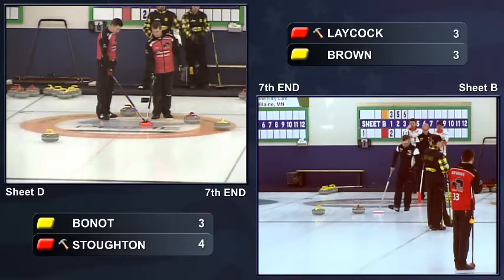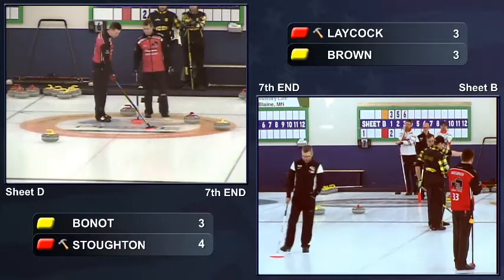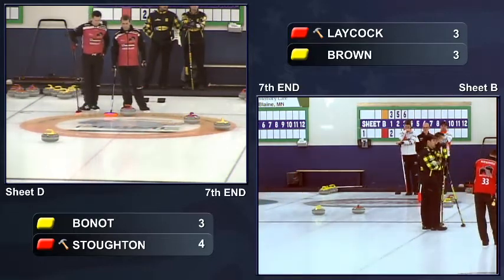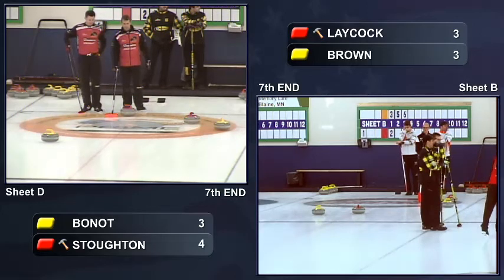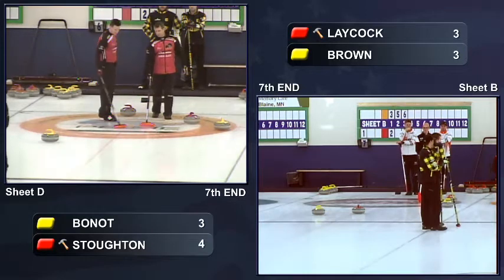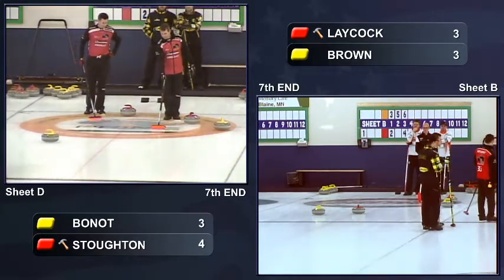That's the Laycock-Brown game on the right there. You can kind of see the rocks between the players there a little bit. That red stone on the right there was just played by Steve Laycock, hit and rolled, and you can see it's behind a brown rock, so he's sitting 1. Looks to me like Craig, with his final shot, is opting to draw around the center.